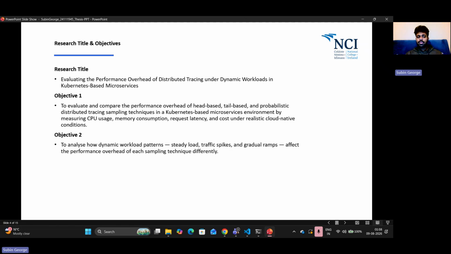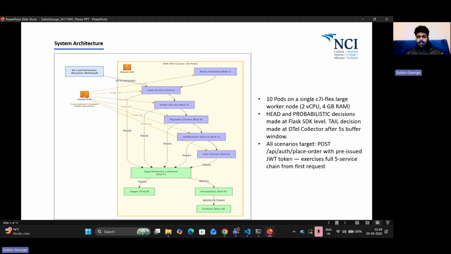So these are the research questions and my objectives. I have two objectives. The first is performance: compare the performance of the different sampling strategies in Kubernetes-based microservices, in terms of CPU usage, memory, latency, and cost. The second objective is how the system behaves under dynamic workloads, a steady workload, a spike workload, as well as a ramp workload, and how performance varies across the different sampling strategies. Let's move on to the system architecture.